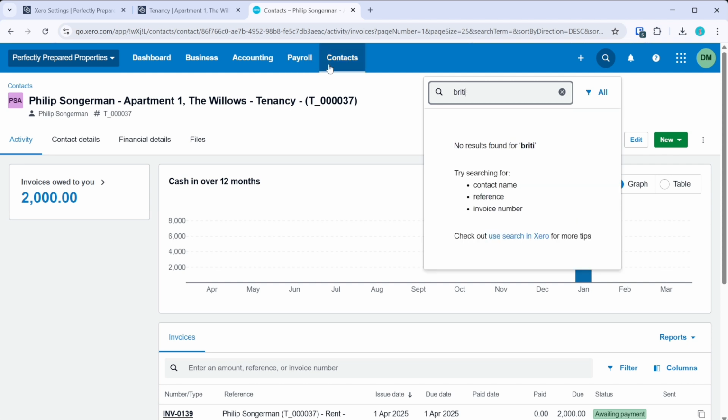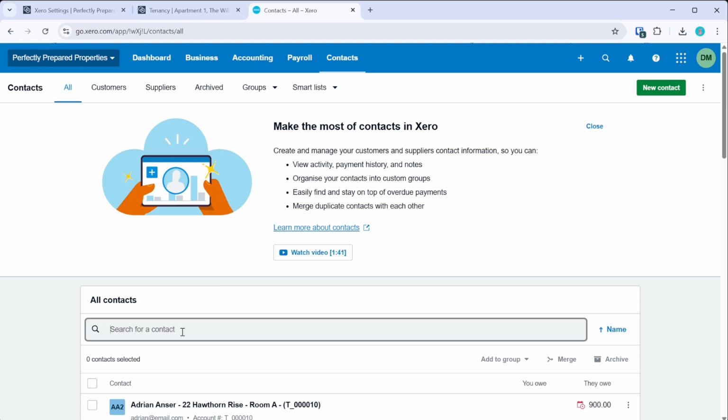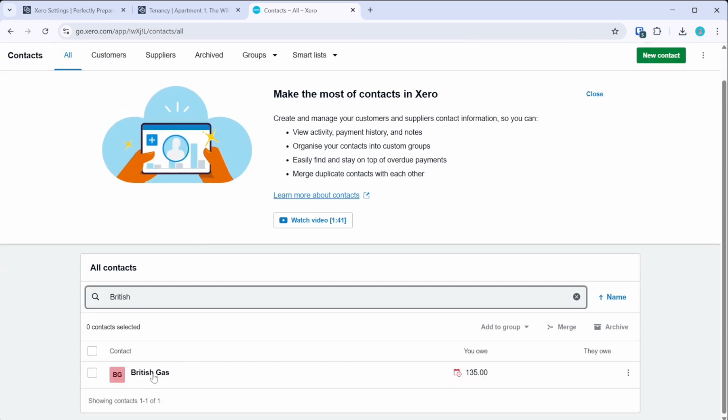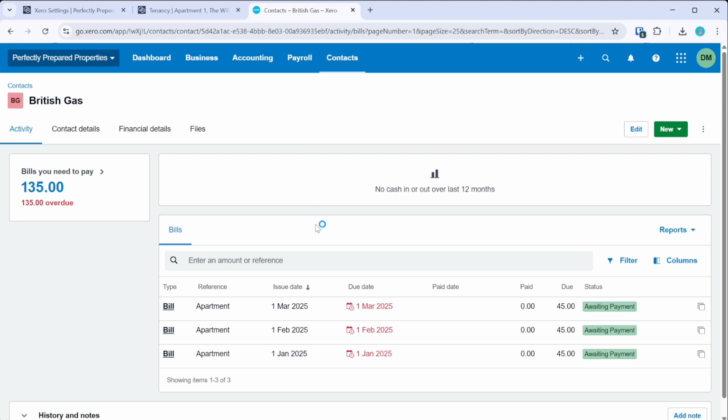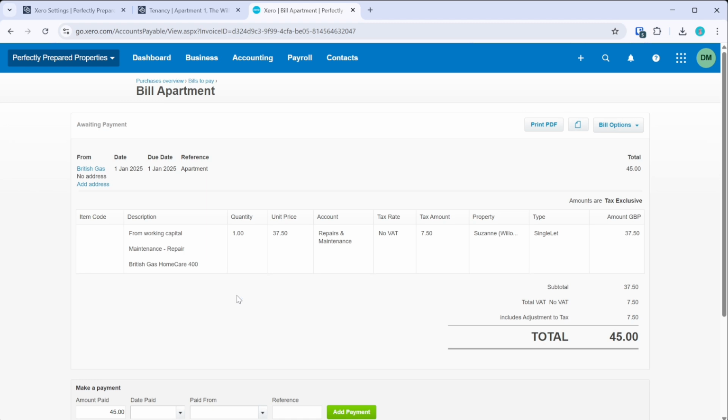Search is so terrible. No idea why Xero search does not pull those up. So here we have those 3 repeating bills. And we can see we're paying the repair and maintenance category. We've got the tags again, which is very good.